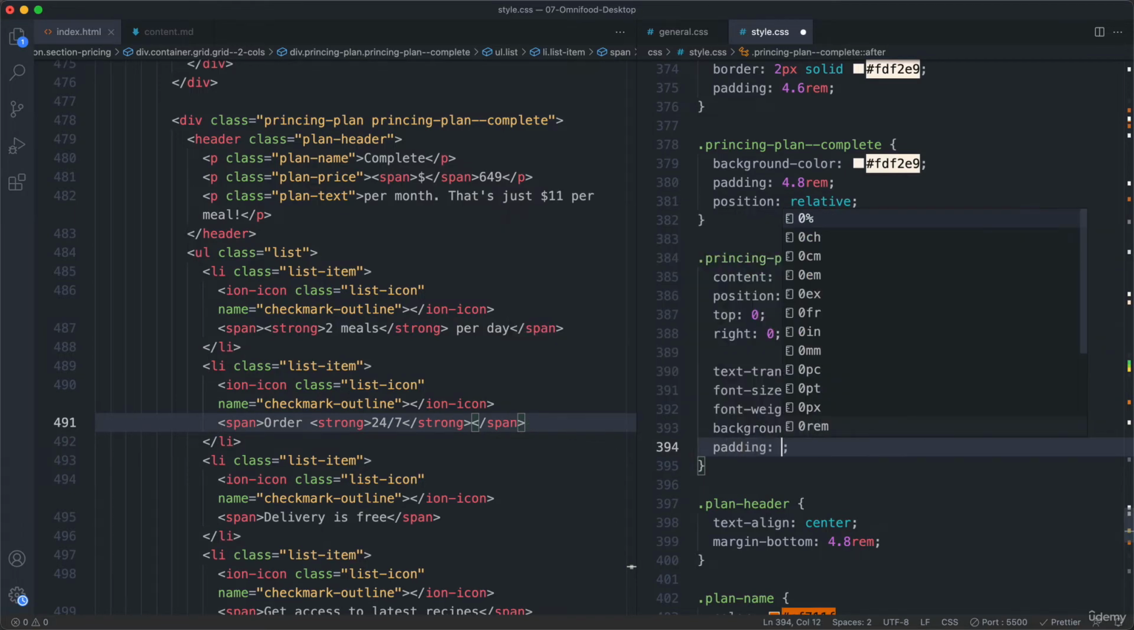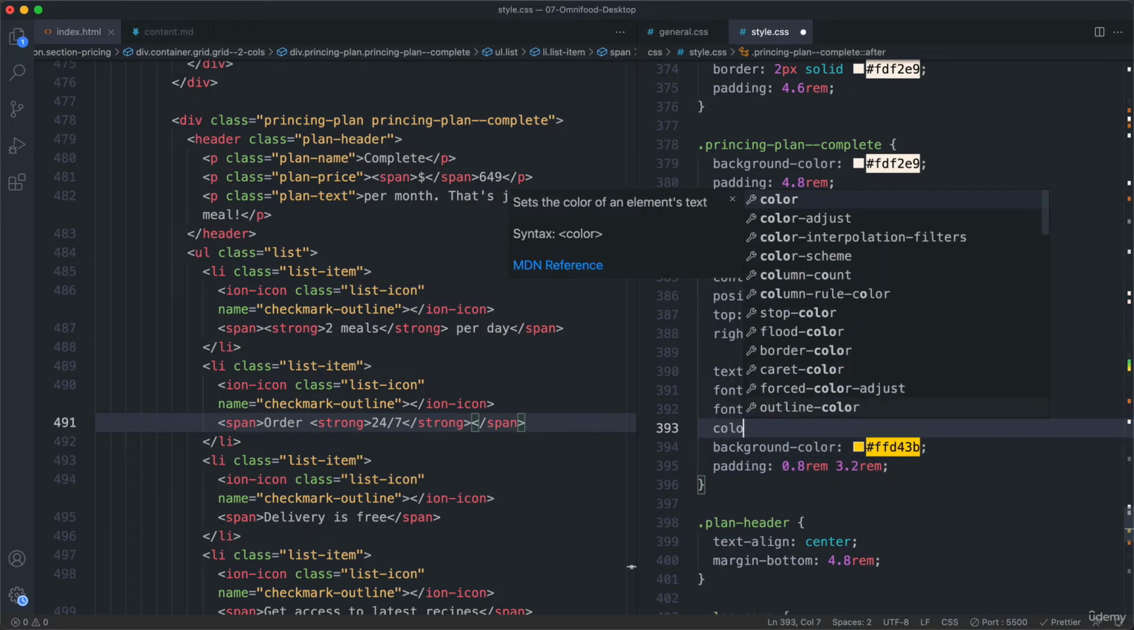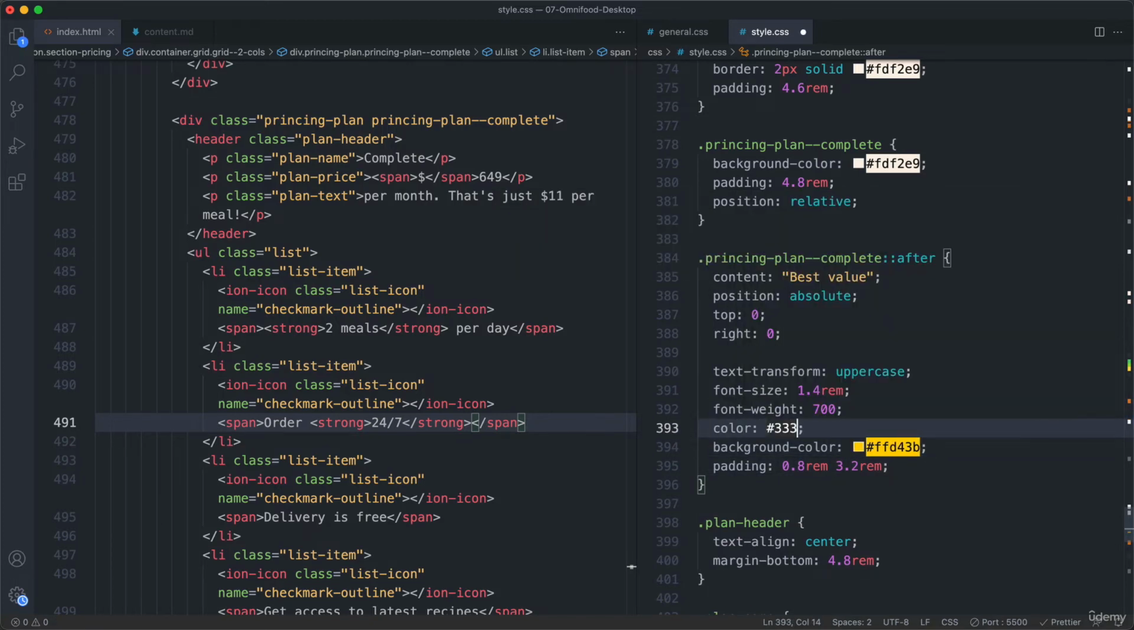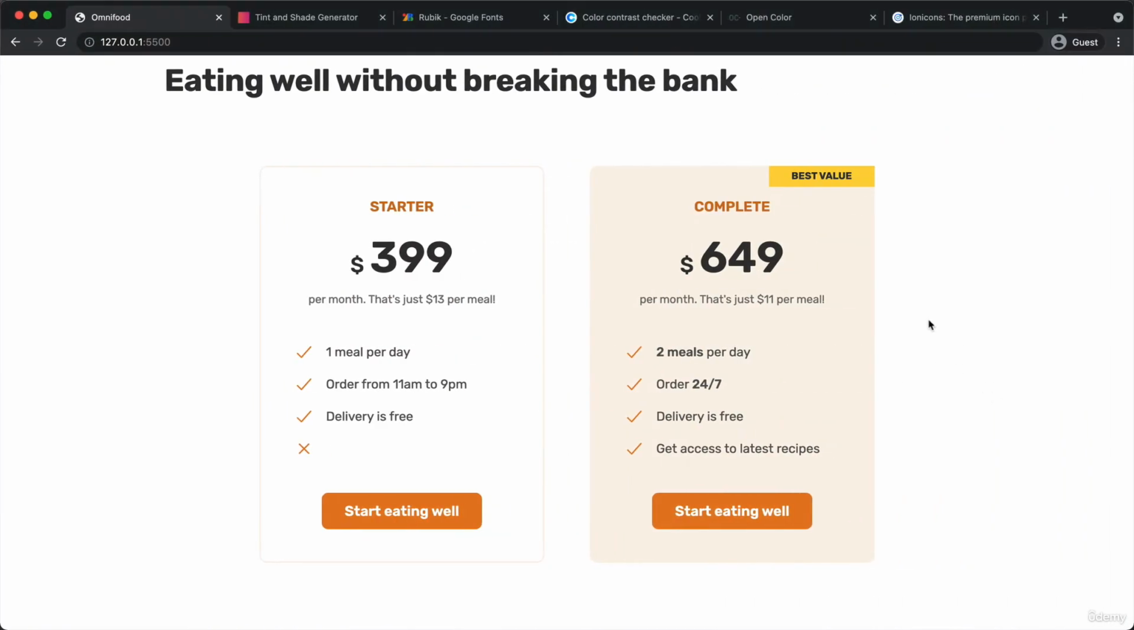So padding, maybe 8 pixels at the top to make it not too big. And then on the sides, it doesn't really matter for now. Let's just use 3.2 rem right here. And the text, I think, could be also a bit darker. So the contrast didn't look so nice there on the yellow. Yeah, that's better. All right.